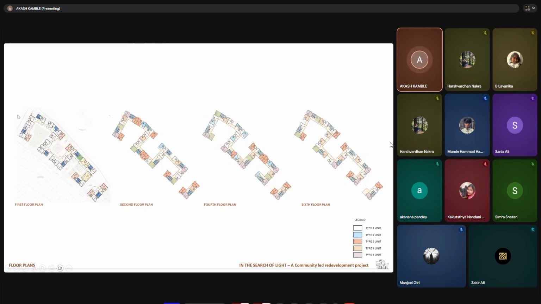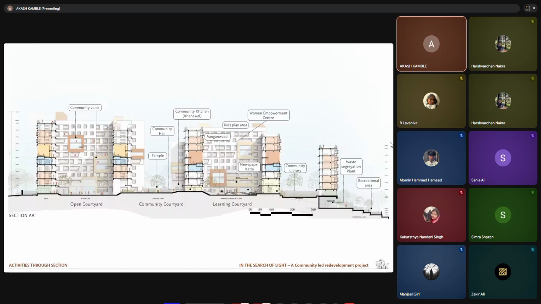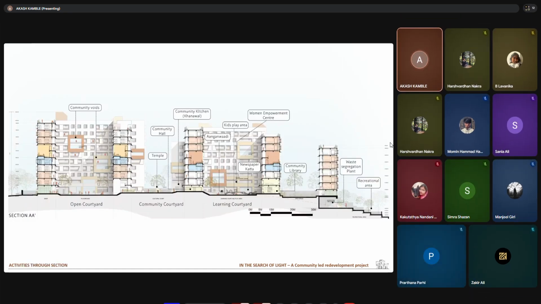So these are the upper floors. All the units are strategically planned, and after every unit there is a community void which is shared by those different types of units, and all these units are connected by this lobby which continues throughout the structure. Yeah. So this is the overall massing and form of the project.